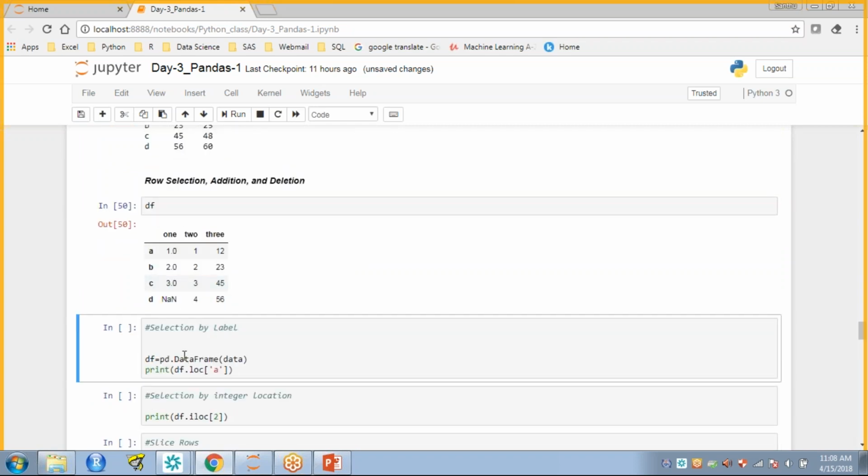To select a row in the data frame, you should use dot loc. If you want to use a particular row name, you can use the loc function, short for location. We use the first three letters, loc. There are different functions here. One is iloc, another one is loc.